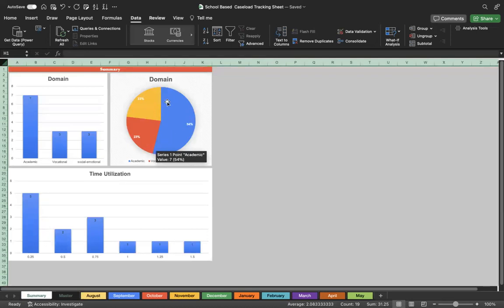So this is going to tell you how much of your time is being spent on social emotional needs, how much time is being spent on academic needs, how much time is being spent on vocational needs. This is going to let you track how frequently you're having quick check-ins, 15-minute or quarter-hour sessions. How often are you spending an entire hour with a student? That's going to allow you to track that, and it gives you two different ways of seeing the domains, and then it's got the way of seeing the time utilization.